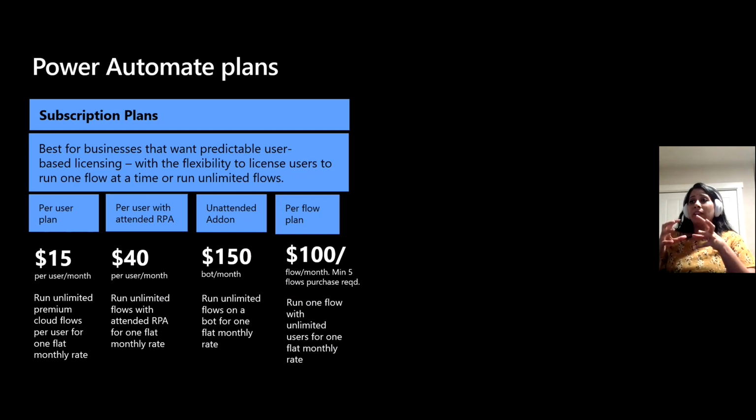And depending upon how many concurrent runs you want, you would purchase as many unattended bots. And each bot costs $150 per bot per month.